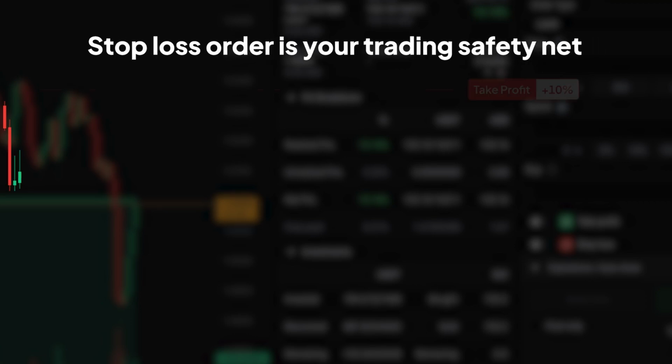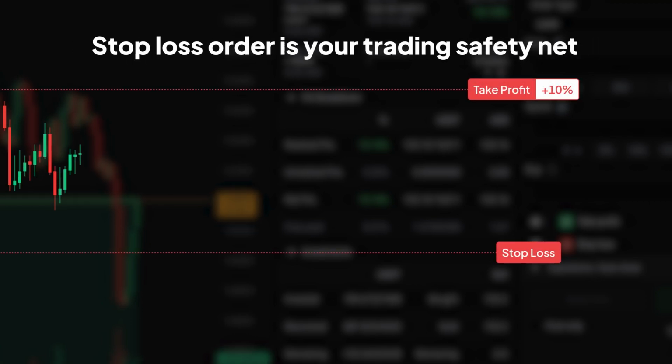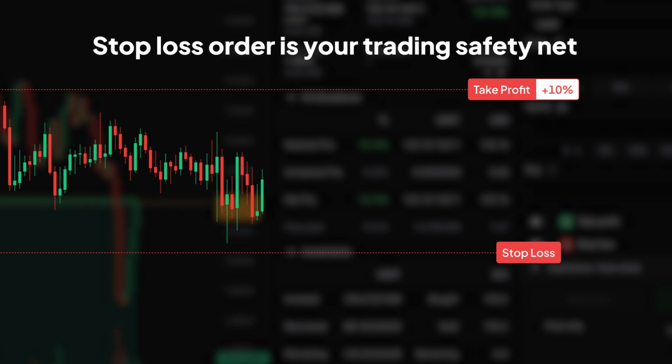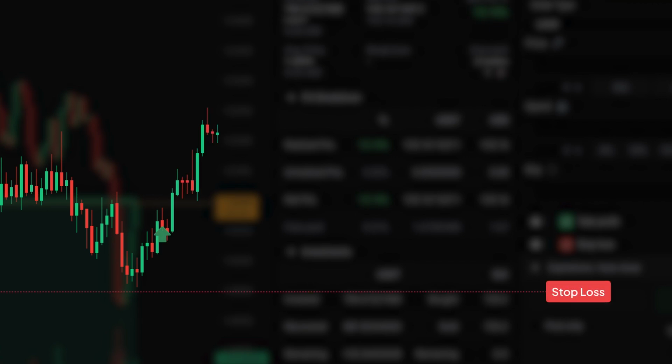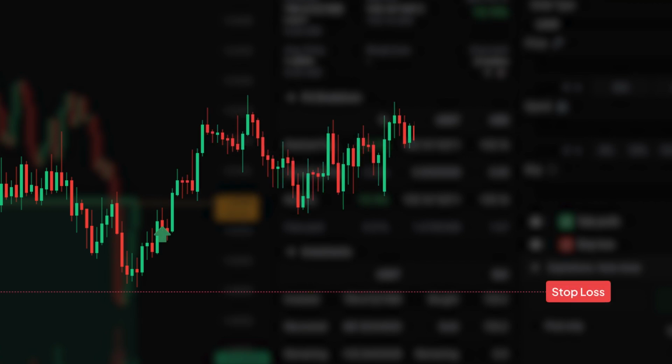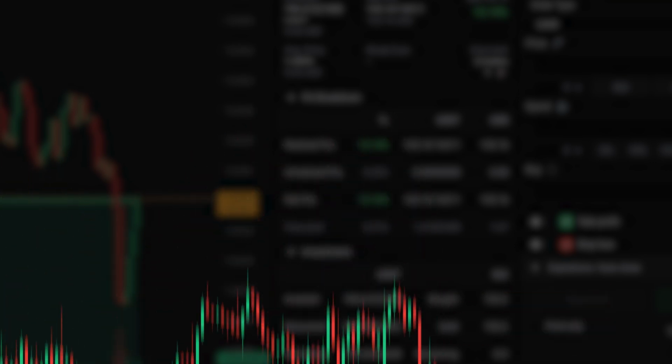A stop-loss order is your trading safety net. It's designed to limit an investor's loss on a position by automatically closing it at a specific price point. Using a stop-loss is crucial for proper risk management. A stop-loss on a long position is placed below your entry buy orders. It will close your position when the stop price is reached, ensuring that you don't lose more than you are willing to risk on the position.